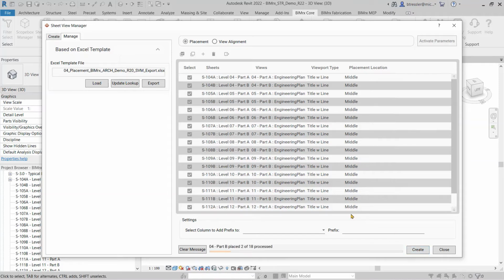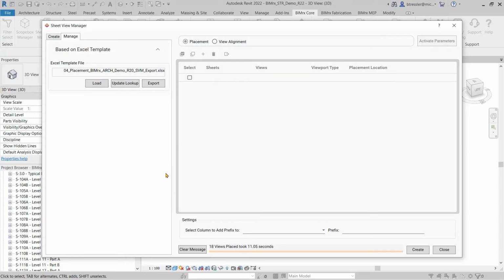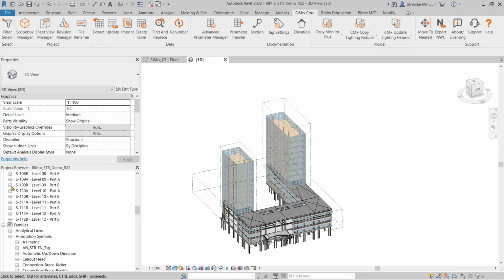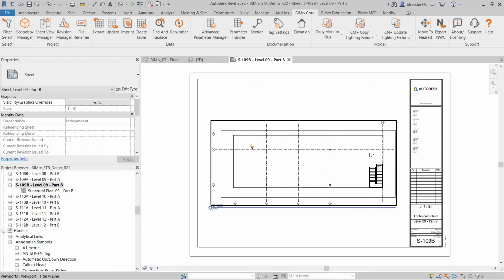And this process takes a little longer than the other process, but still you're going to see that it's only going to take a matter of seconds before it places all of those dependent views onto my new sheets that I just created. So in about 11 seconds, I've placed 18 views on those new sheets. So here are those new sheets, and you can see that they all have those dependent views placed on them.